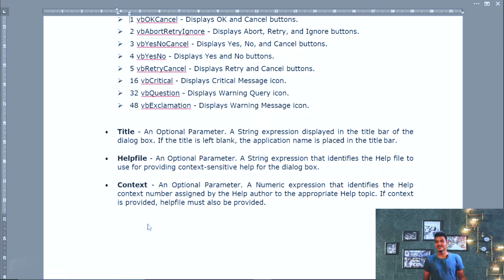Now what next? It is the help file. Whenever you are creating any user interface form, the user will be interacting with it and he wants to know more about it. Suppose he wants to click OK, Yes or No, before clicking on that OK, Yes or No, he wants to know what this is all about. You can assign some button help where it will take you to some other document.